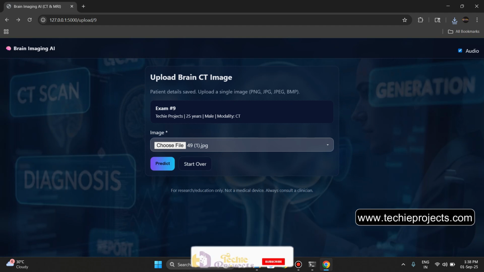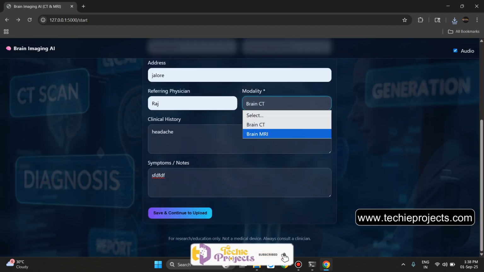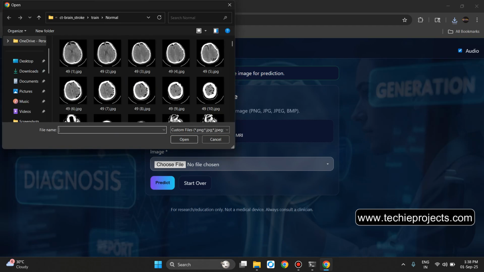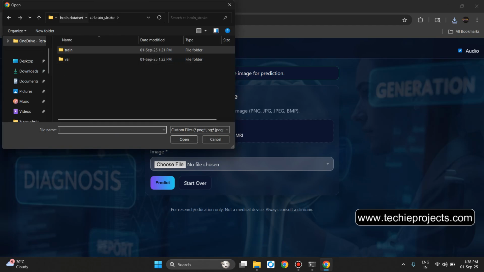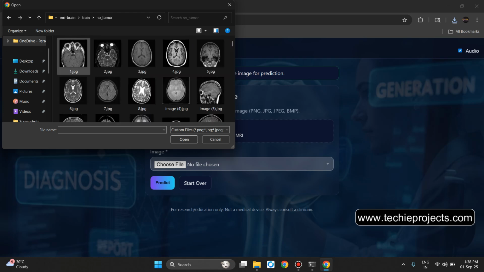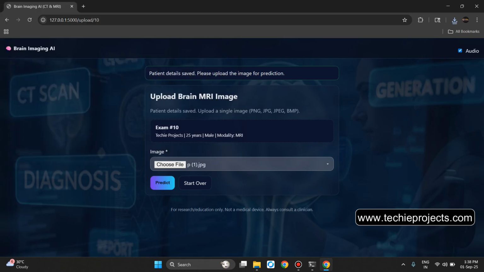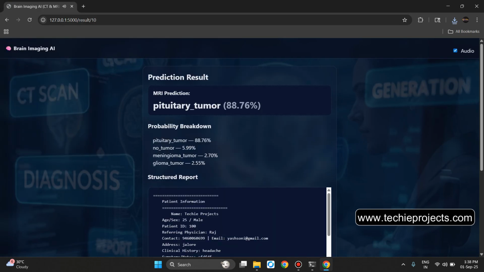Let's close it. Now just go for the MRI, brain MRI. Save and continue. Patient details saved. Now click on the choose file button and upload a single MRI image, then press predict. Select the MRI image, brain MRI. Selecting the pituitary tumor, predict. Prediction ready. It will show the MRI result.